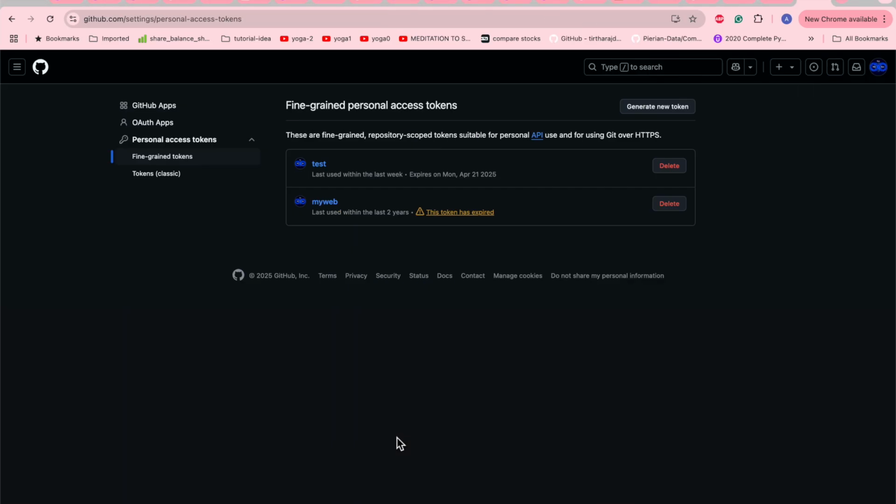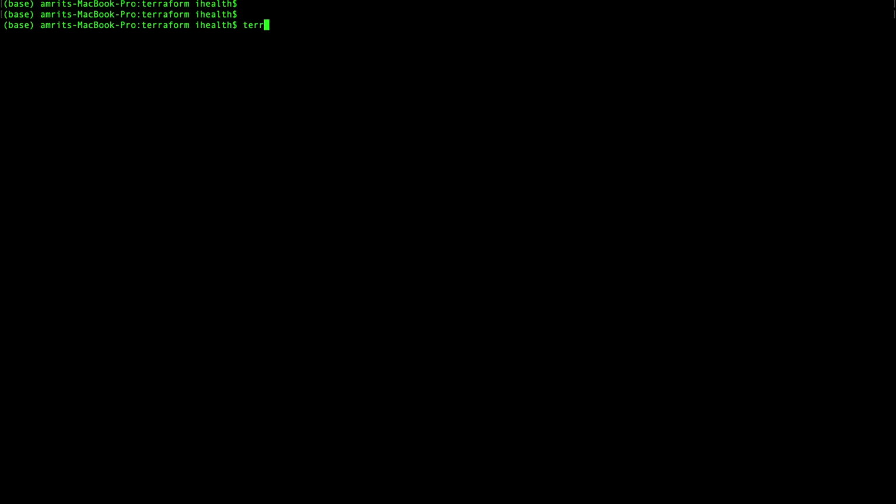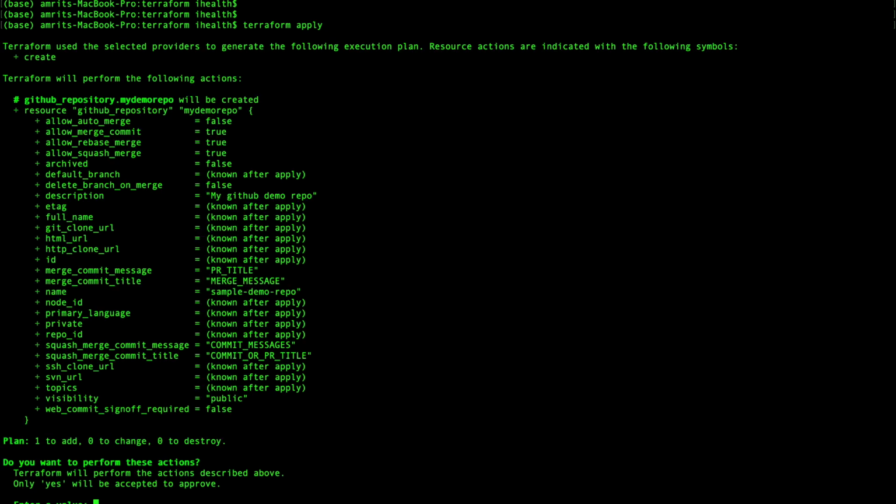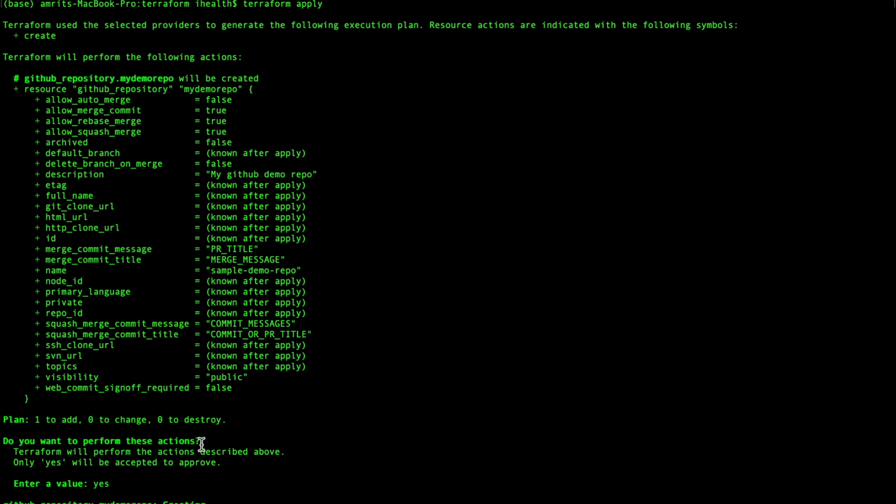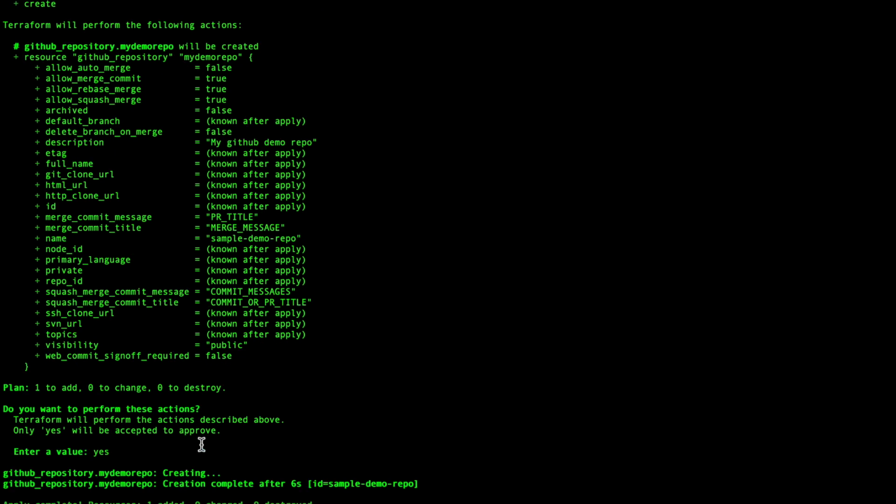Cool. Once those things are done, I'll apply the Terraform. I'll just do Terraform apply, which will actually create the resources for us. We just need to type yes, and it will go ahead and create the GitHub repository, which should be public. Anyone should be able to access it. So it has created that.